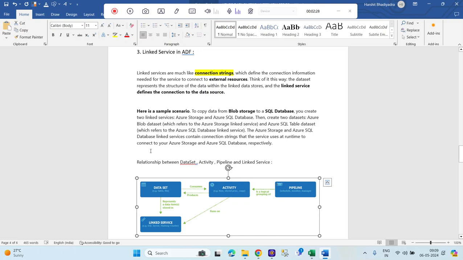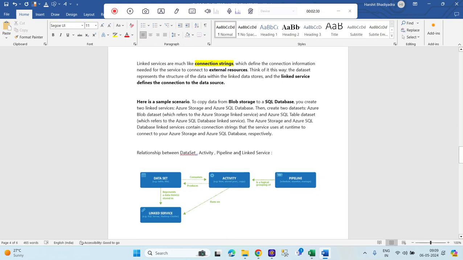Now what is the relationship between the dataset, activity, pipeline and linked service? A pipeline is a logical group of activities. An activity consumes the dataset, which ultimately refers to the linked service, right? So this is basically the relationship between all these components of Azure Data Factory.